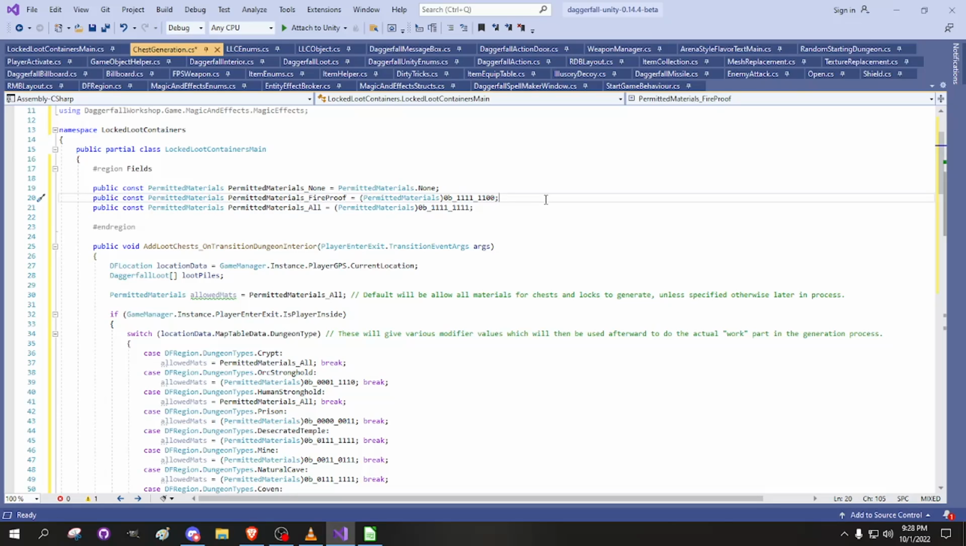So in this case, I was like, all right, wooden definitely wouldn't be fireproof in my opinion, at least not most of them. And I said, you know what, let's do iron as well, because maybe iron has a lower melting point than some of the others or something. I don't know. Just two I wanted to take out in that case. So they won't generate in volcanic caverns and dragon's dens and such. And then the other one that's used much more is the default, which is permitted materials underscore all, which is just all types can be generated in this case.